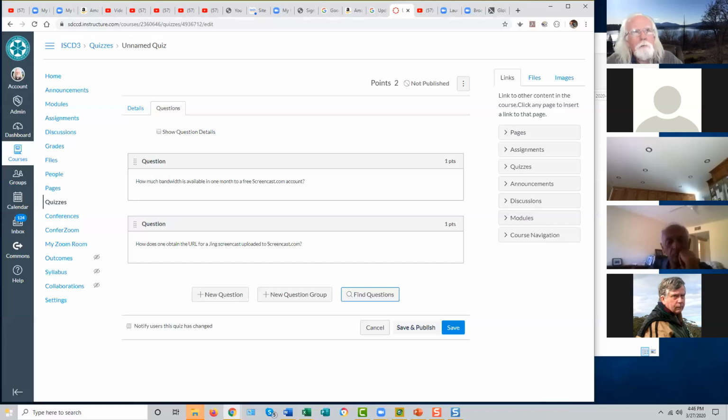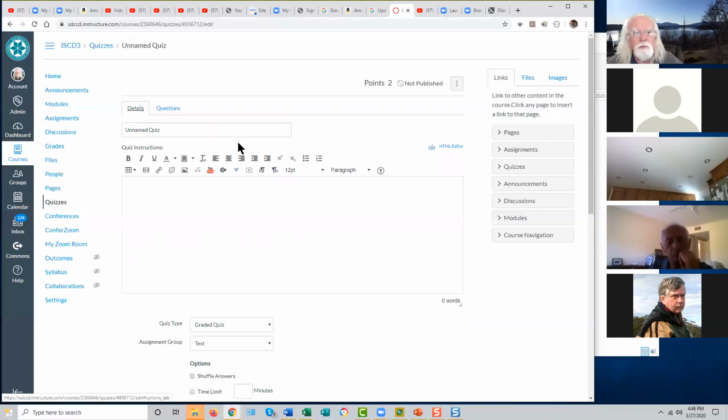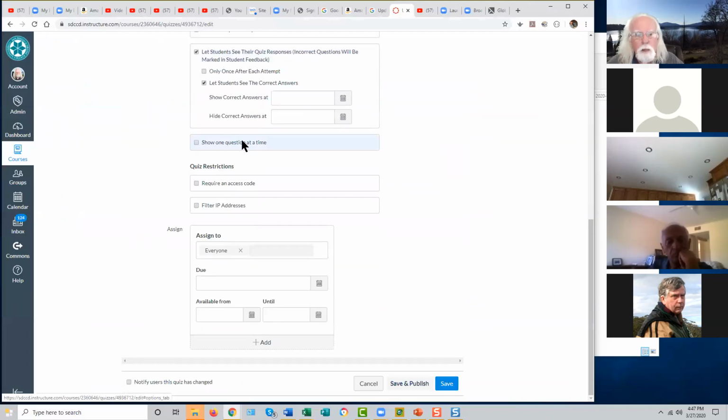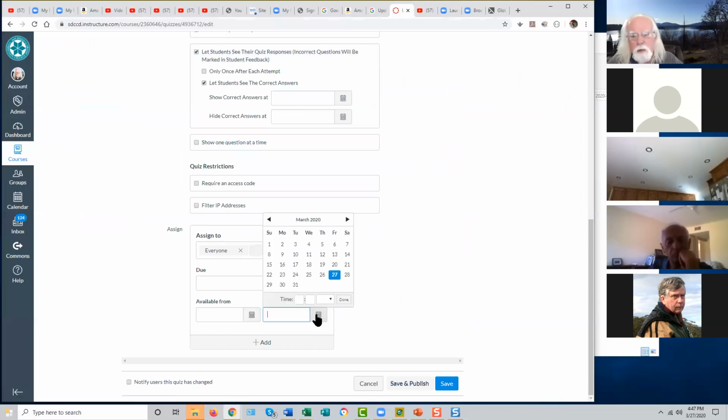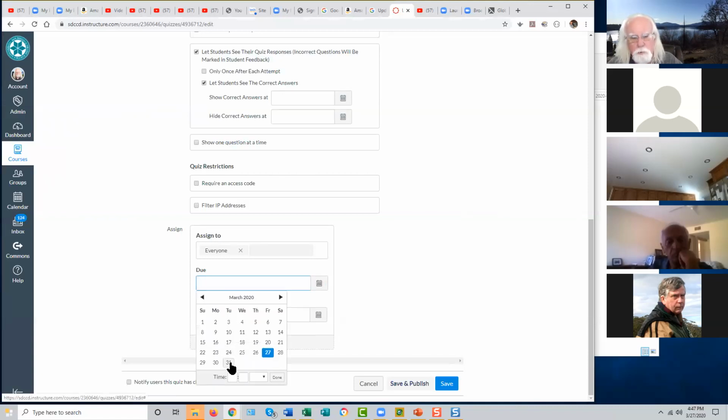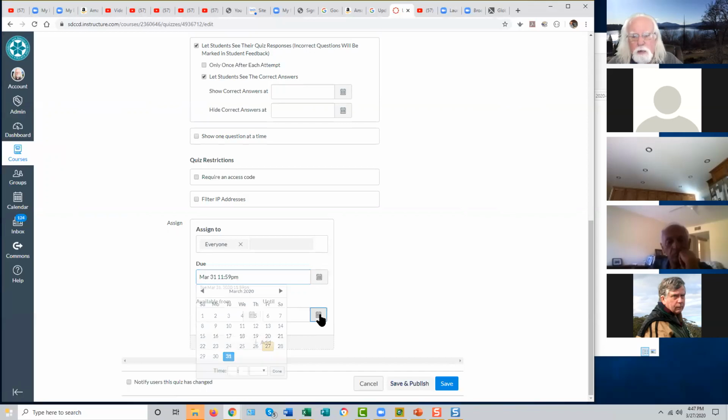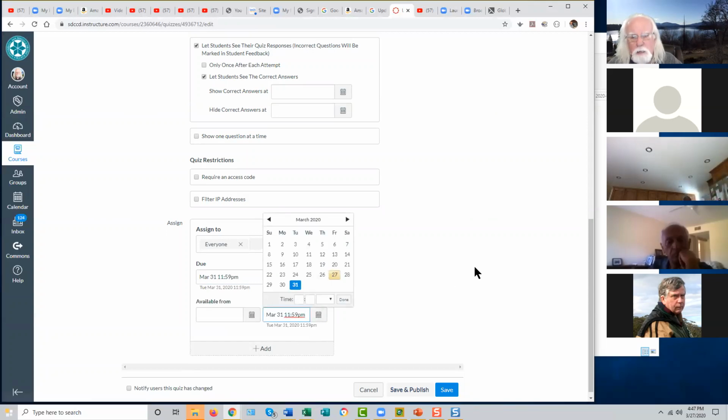You can fix it so that tests no longer appear to students by, in the details tab of a test, setting an available until date. Let's say the test was due on the 31st. I didn't set a due date on this one, but you could set a display until date for the same date and time.